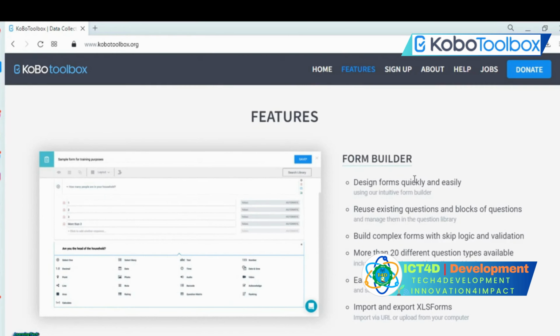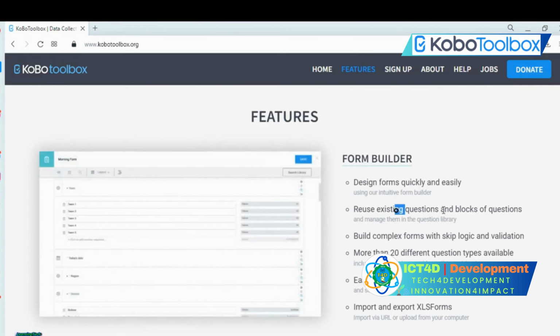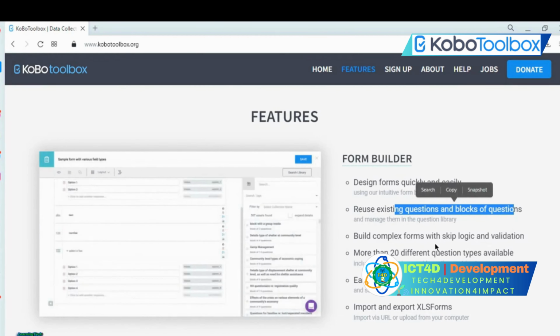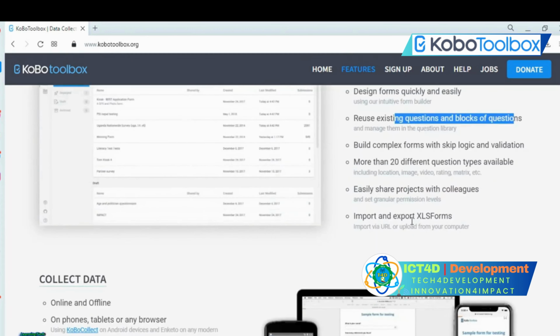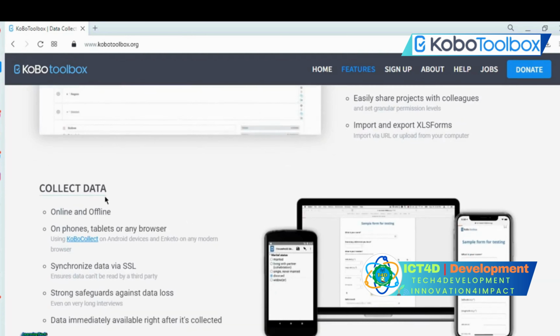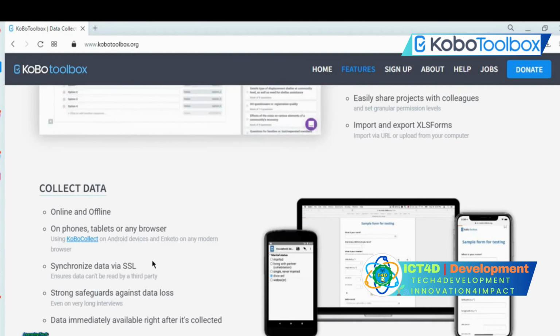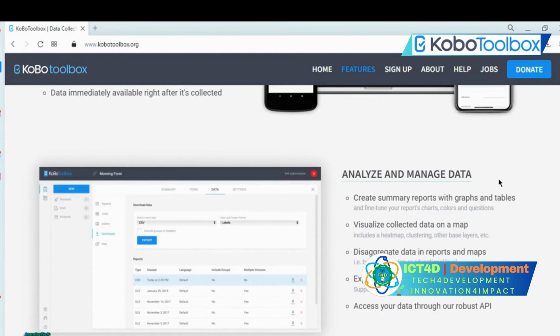First of all, you can see here the builder. You can design forms quickly and easily, then reuse existing questions and blocks of questions. Similarly, you can also build complex forms with skip logic and validation, and import or export XLS forms. The second most important thing is that you can collect data offline or online on phones, tablets, or using any browser. The third one is analyze and manage data.